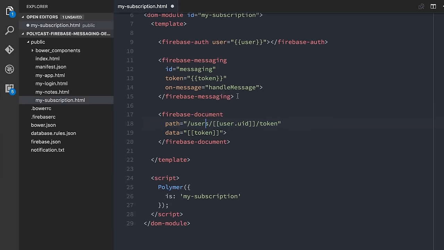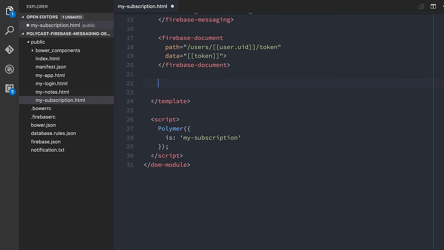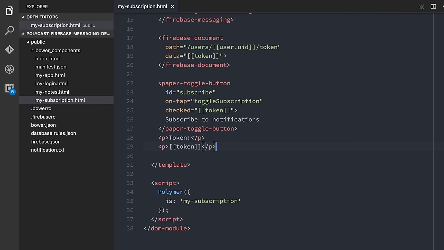All right, I want to set up a little bit of code to actually ask the user for permission here. And this is where we're going to use that paper toggle button. I've got a little bit that I will paste in here. So we've got a paper toggle button with an ID of subscribe. And whenever the user taps it, we're going to call this toggle-subscription method. And then we're going to figure out whether this thing should be checked or not checked based on if the user has already generated a token.